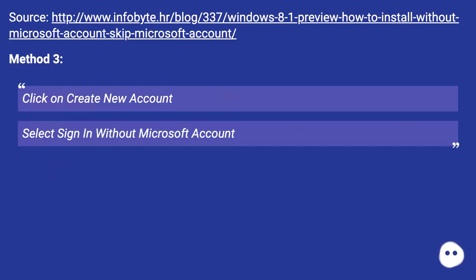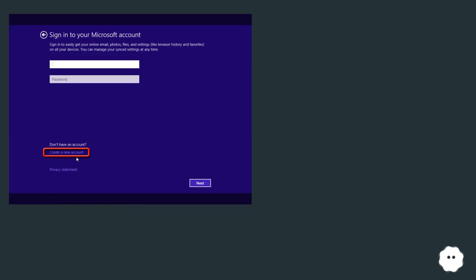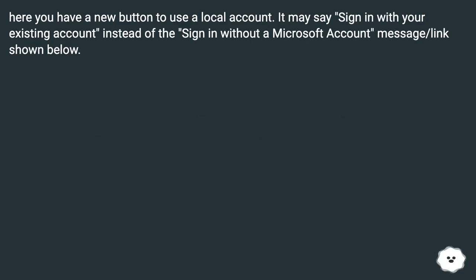Source, this URL. Method 3. Click on Create New Account, select Sign In Without Microsoft Account. At the dialog to enter your online account data, click on the button to create a new account. Here you have a new button to use a local account. It may say "sign in with your existing account instead" instead of the "sign in without a Microsoft account" message, a link shown below.